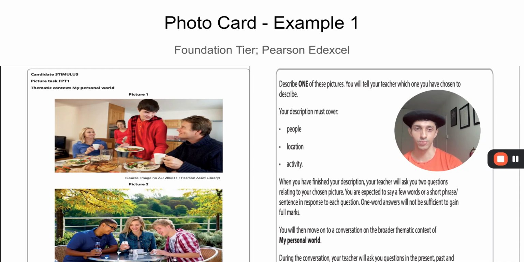So describe one of these pictures. You'll tell your teacher which one you've chosen to describe. Your description has to cover the people, location, and activity. So that is very important. And when you've finished your description, your teacher will ask two questions relating to your chosen picture. You're expected to say a few words or a short phrase or sentence in response to every question. One-word answers are not going to be sufficient to get full marks. And then you'll move on to a wider conversation on the broader theme of my personal world.